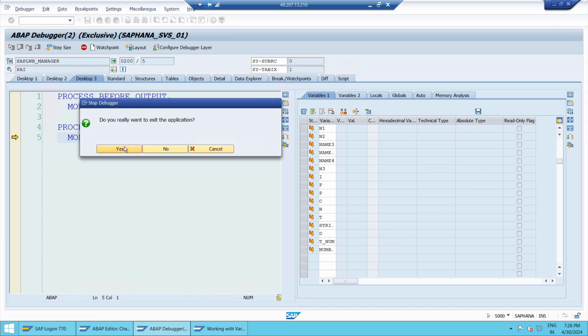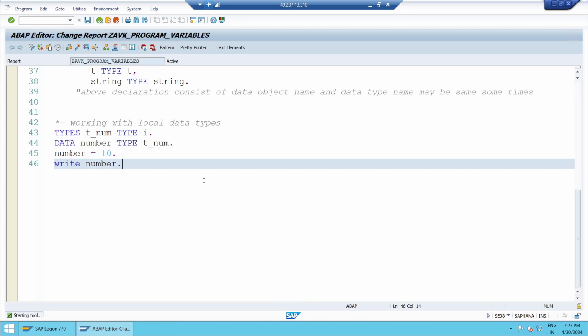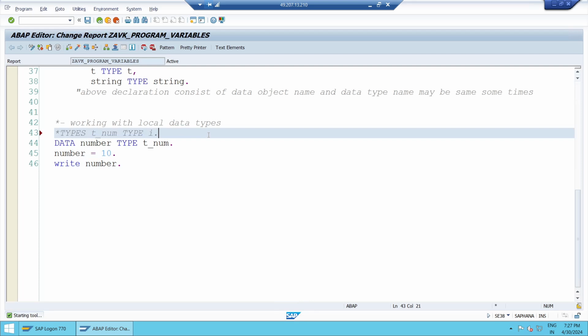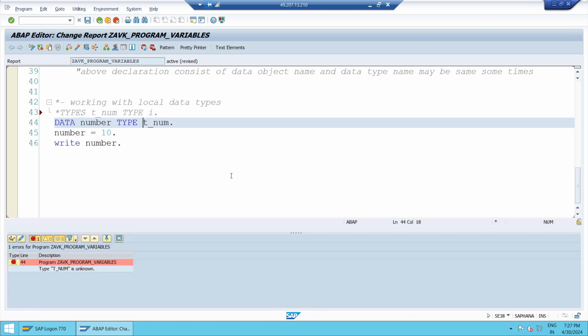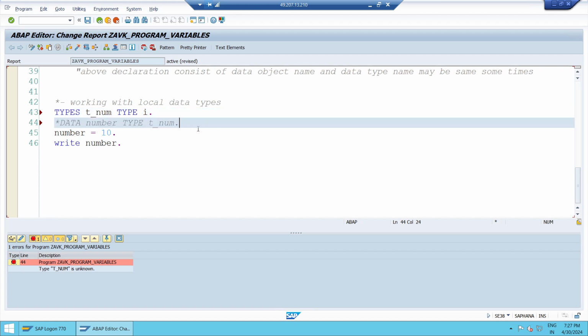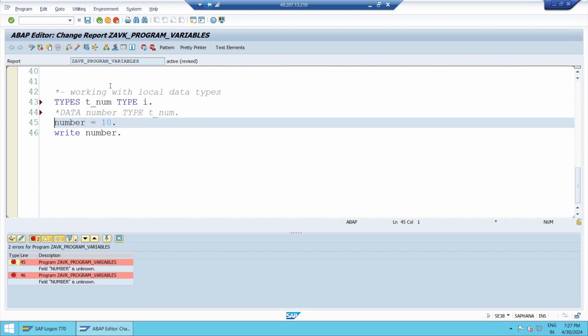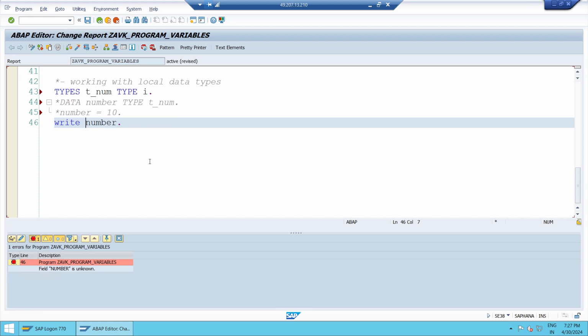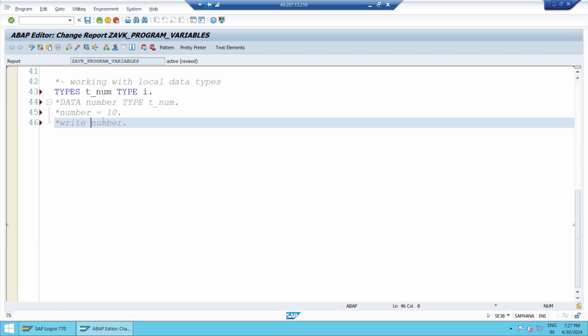Clear? Yes. Next, I am commenting tnum. Suppose that is not there. Assume that. Immediately tnum is unknown. This error was already shown to you. Reverse order. I comment this line. Number type tnum. Here at line 45 you will get number is unknown. So this also I'll comment out. Yes, the write statement, number is unknown. This also I'll comment out. Now, okay, error gone.